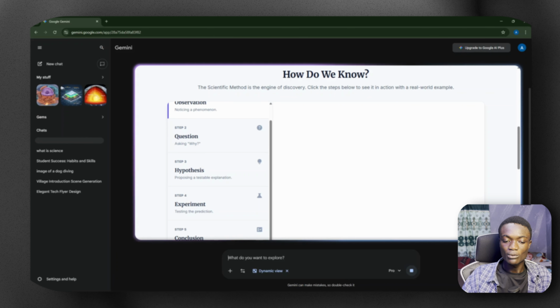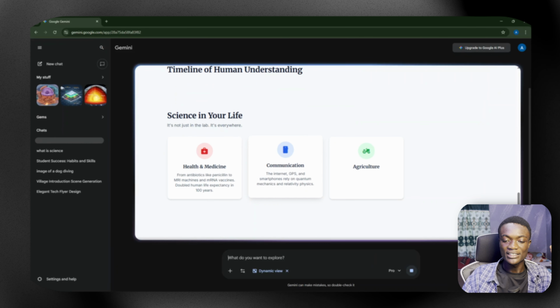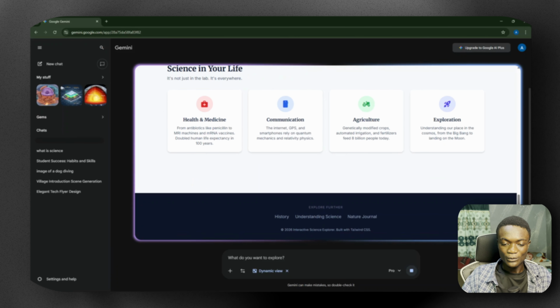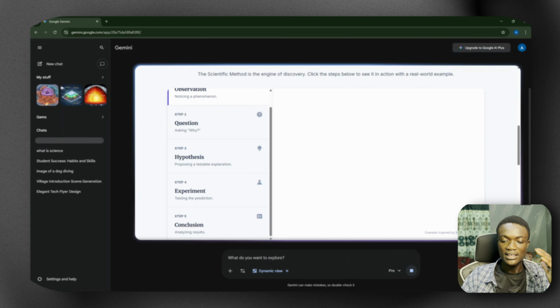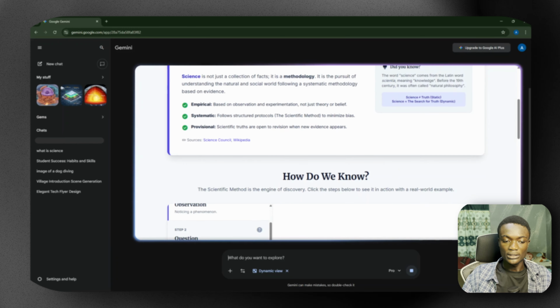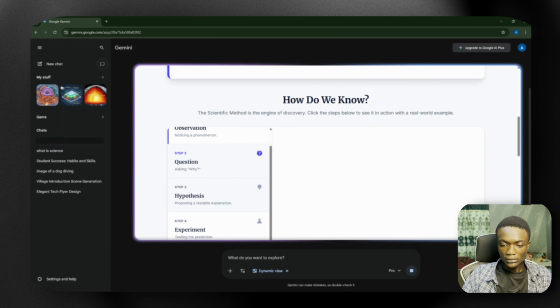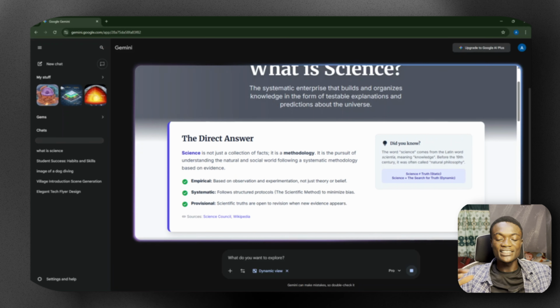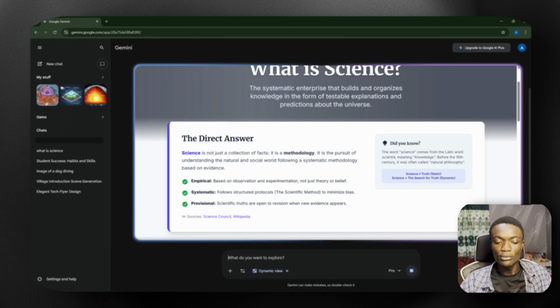It's not just what you just asked it. It also gives you science in your life and more. If you ask the question, it gives you a history, which is really cool. And it gives you visualizations like images as well. So here, it said, did you know the word science comes from the Latin word scientia, meaning knowledge? It didn't just answer what is science, it gives you broad knowledge about science.